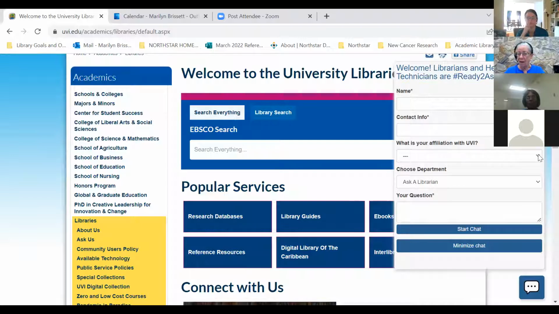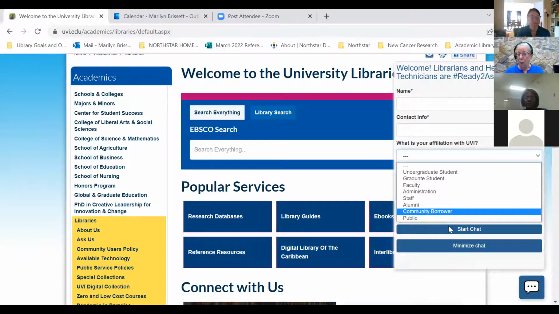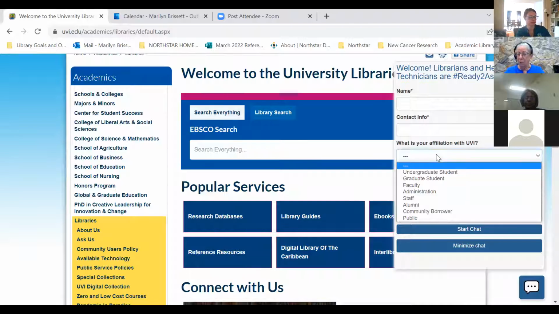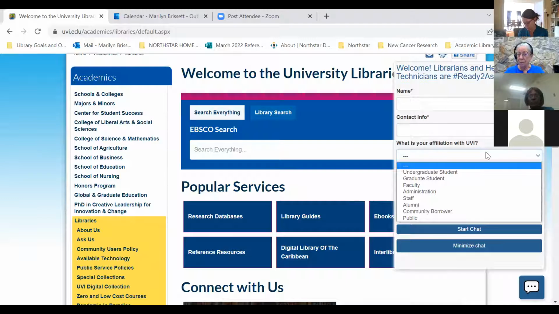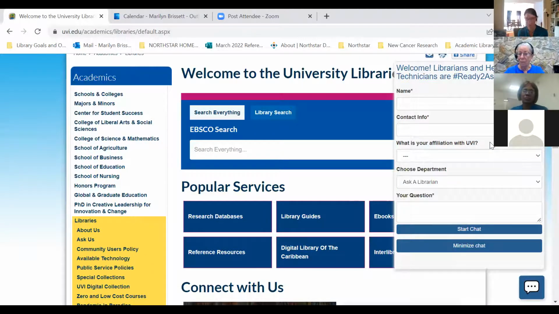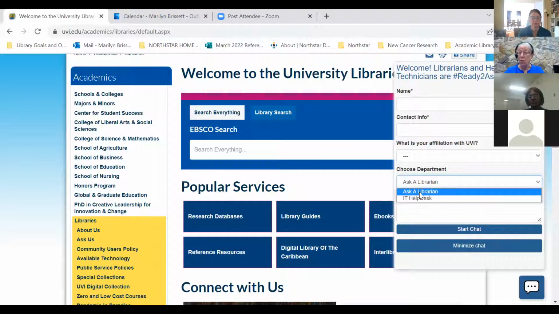Nicole, do you know if they've added in public? Are we going to add in for the grant, or will they just come in as public? I think it's a good idea to add an option for the grant. I will work on that tomorrow. So it'll say something like community collaboration member, community partner. How about community partner? Yeah, community partner sounds really good. And so then you choose the department you want. So this IT help desk is what will get you technical help, but also you can ask a librarian.